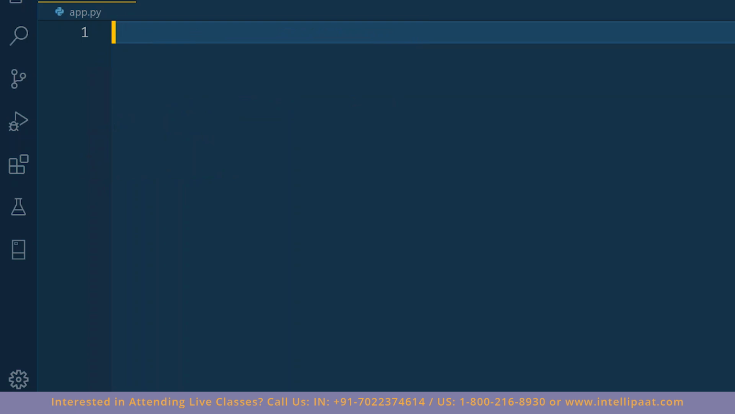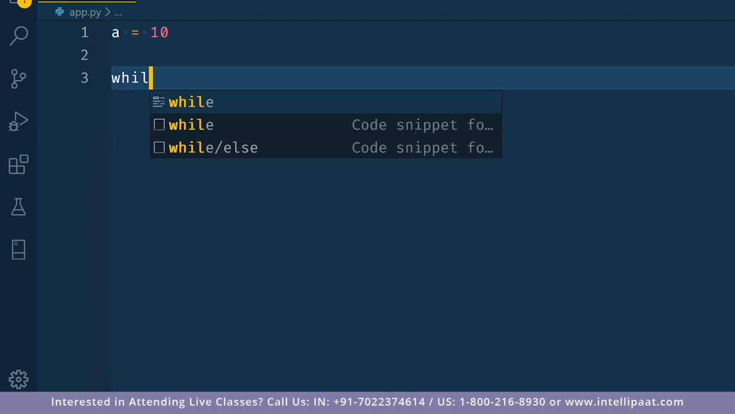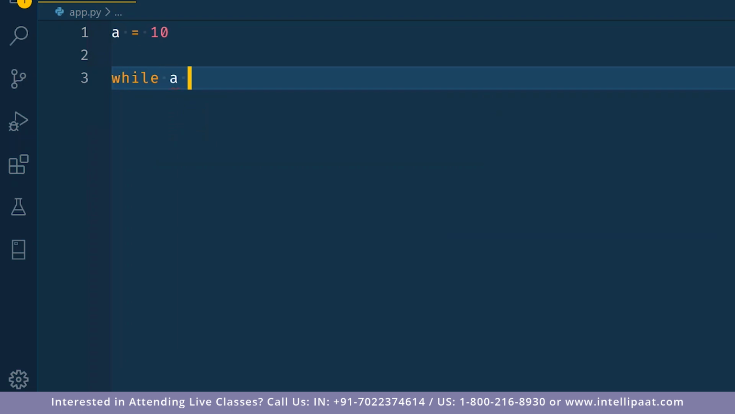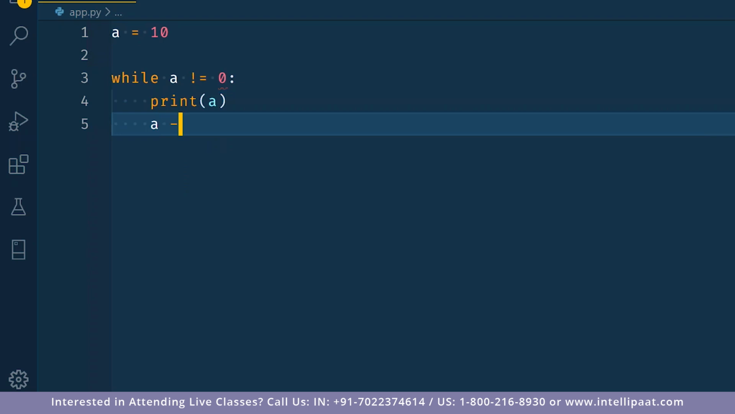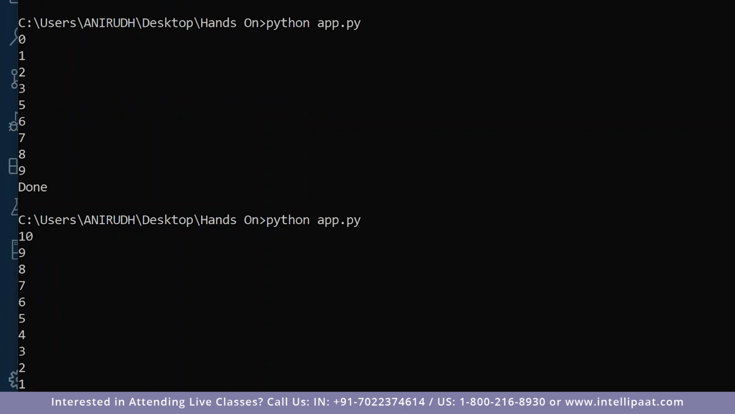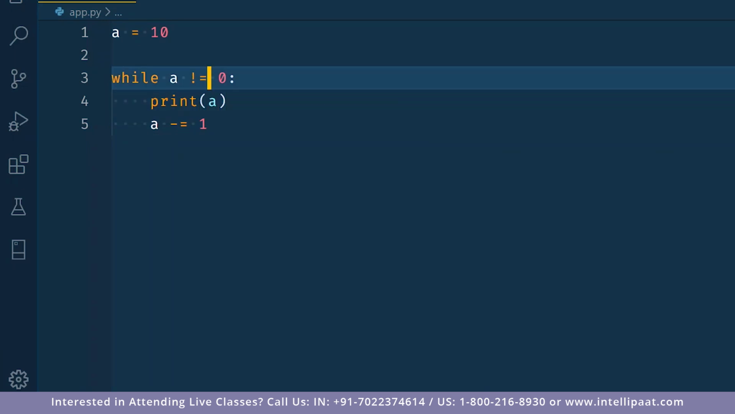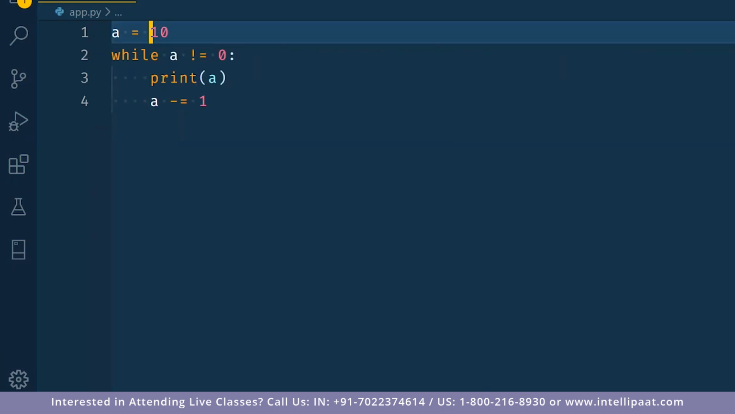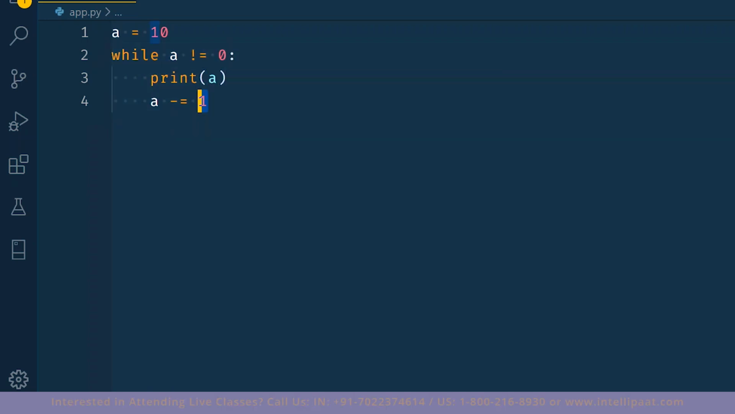So this is where we move on to the while loop. So let me just define a number a equal to 10, and instead of a for loop we'll use a while loop. While a is not equal to 0, print a, and then a minus equals 1. So if I run this, it prints numbers from 10 to 1 in reverse order. So what do you think is happening here? Basically I have defined a variable named a, and I'm checking whether or not it's equal to 0. If it's not equal to 0, then perform this task.